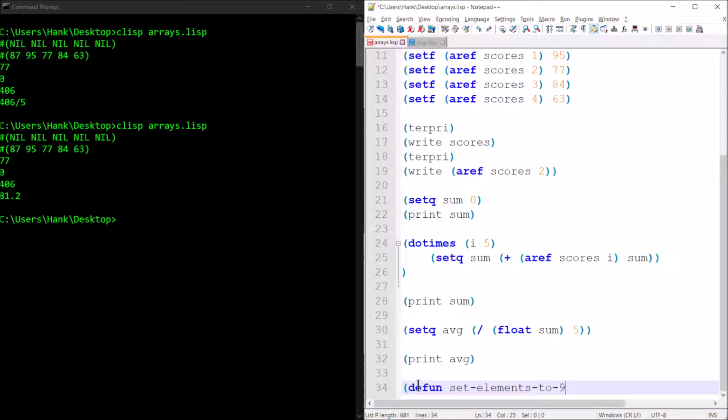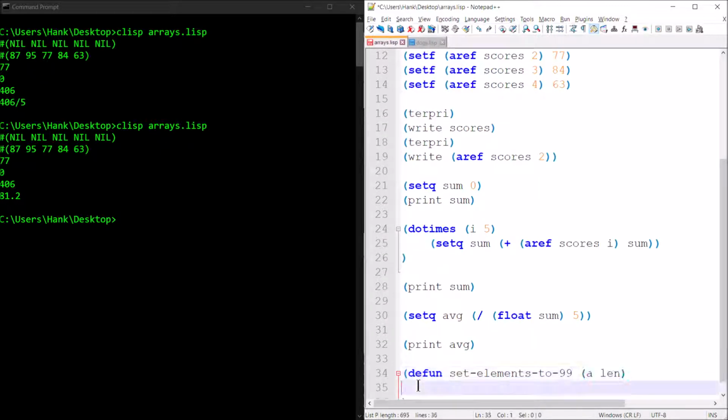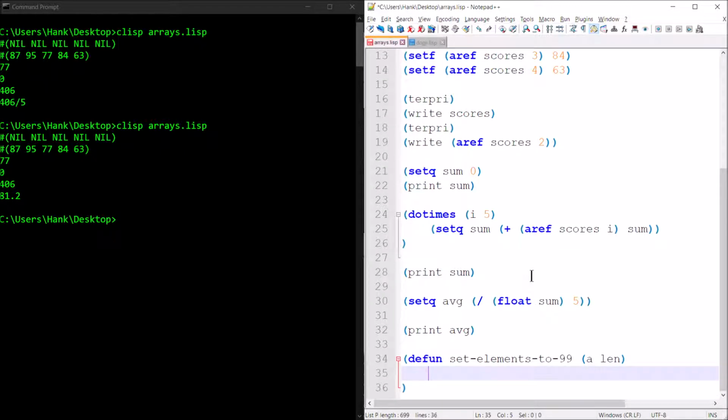Set elements to 99, I guess. And in my parameter list, I'll have a parameter for the array, and then also a parameter for the length of the array. For this function, I'll make it an iterative function. It won't be recursive. We'll do a recursive function here in a second. But I could use that dotimes again, right? And inside of here, I'll have I for my counter variable, like I had before. And then I'll use len here for the number of repetitions I'm going to have.